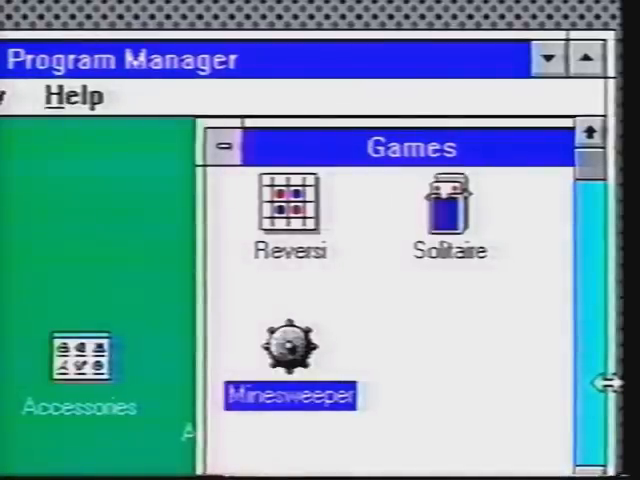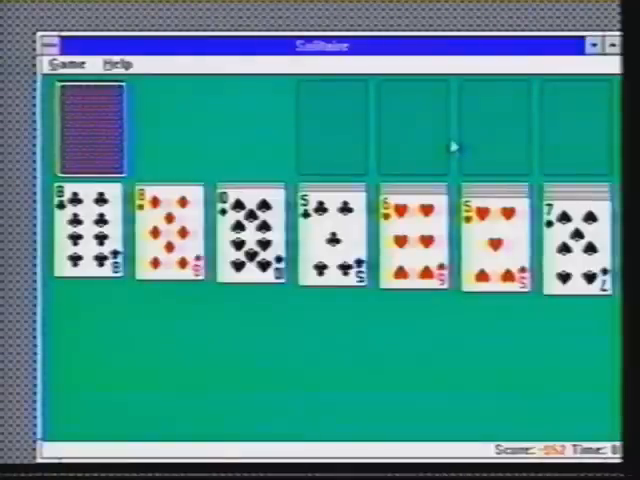Pam, double-click on the icon. Notice the sinking loads of windows. These are called a game of solitaire.